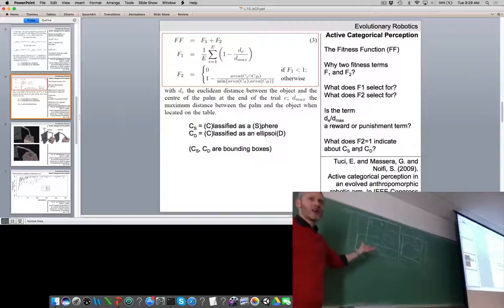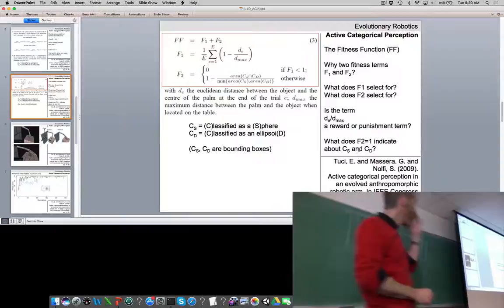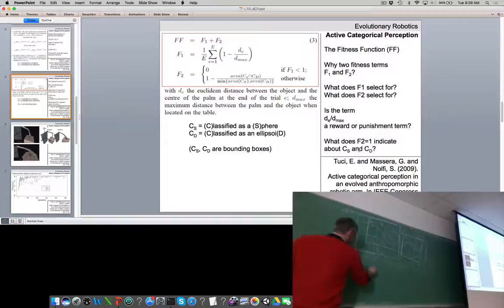But we don't really care about the size, so we're going to normalize out the total size, and we're going to take the minimum of these two areas. Because if we have two bounding boxes, one smaller than the other, then the total amount of overlap is bounded by the smaller of the two. So by taking the minimum of those two, we ensure that that fraction, like the one in F1, is always going to range between 0 and 1.